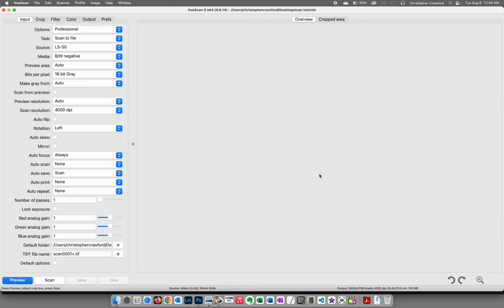I've already got the negative stuck into the scanner, so let's go through all the different options here and see what we need to choose. We're going to start with the input tab, and the first thing is the options mode is professional. That's what we want that to be, professional. The task is scan to file.